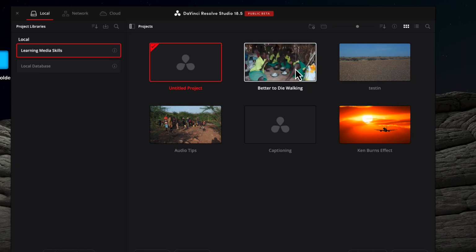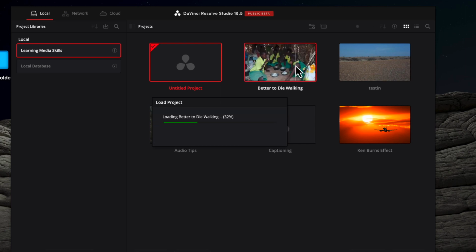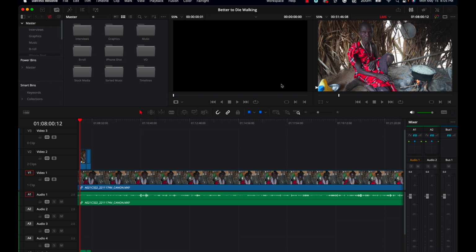We have kind of started a project called Better to Die Walking, and that's what you do. You start a project when you want to edit. But an interesting thing to note is that inside any given project, you can have many timelines. So I could edit a whole video on one timeline, and then within the same project, I could go ahead and start a whole new timeline and edit another whole video.